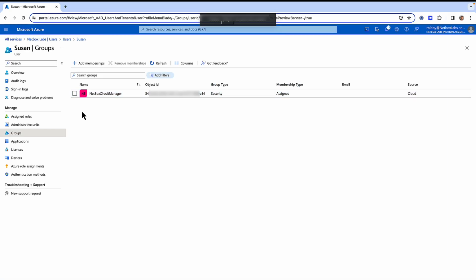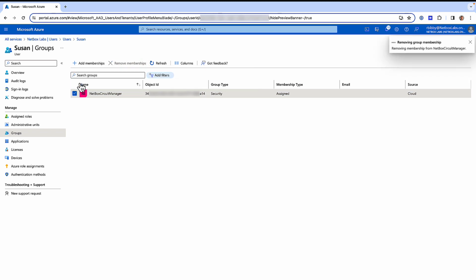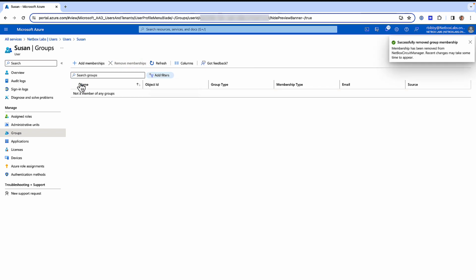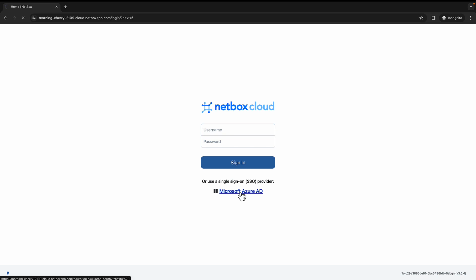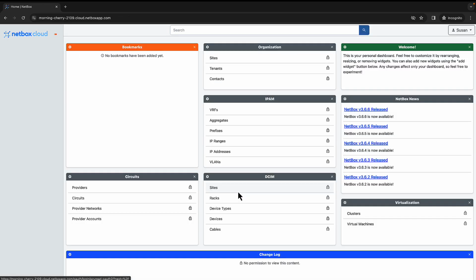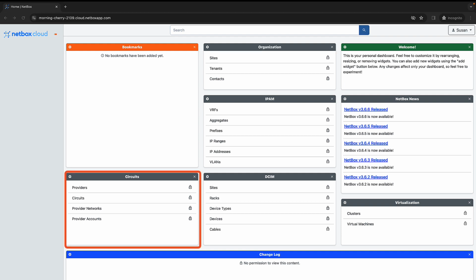To further demonstrate the synchronization of groups, we'll remove Susan from the NetBox Circuit Manager group and then switch back to NetBox Cloud one last time and click on Microsoft Azure AD, which will log Susan back in. So as you can see, Susan has lost the circuits menu and permissions to all the object types in the circuits widget.